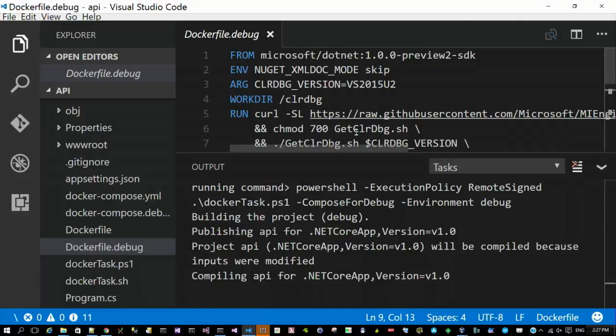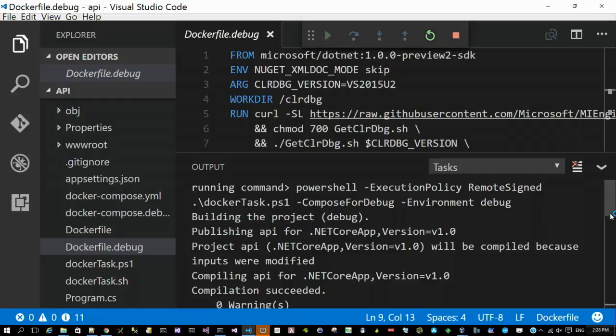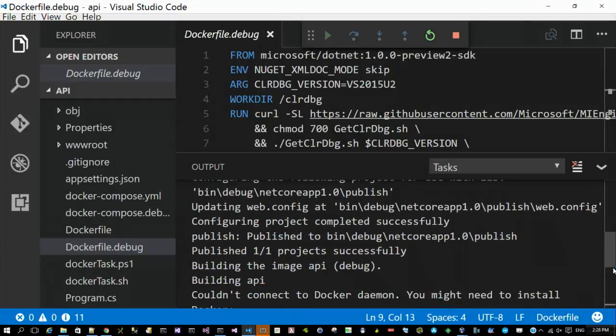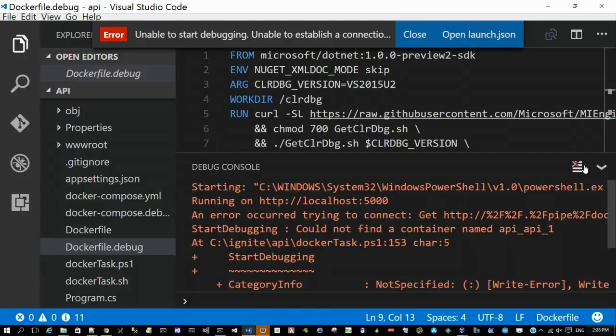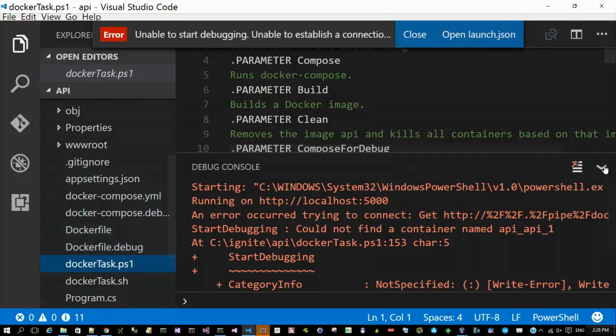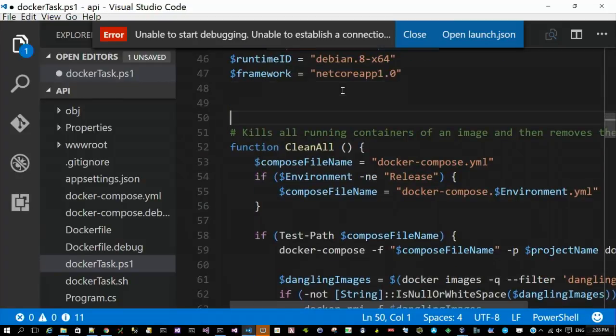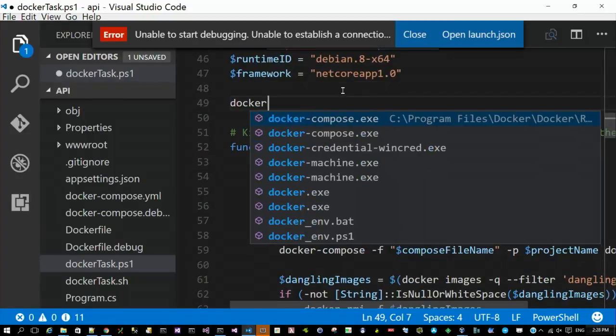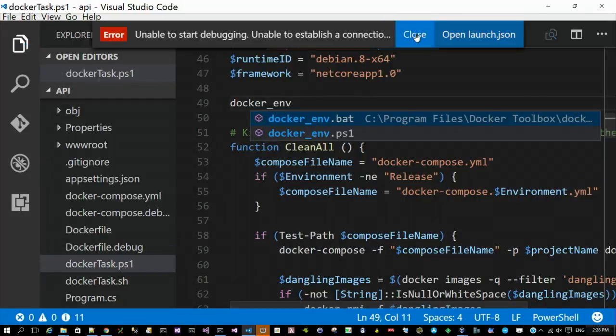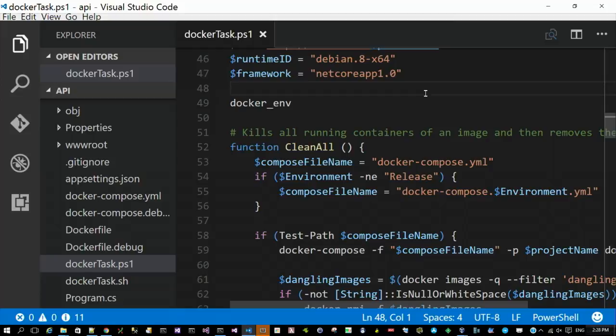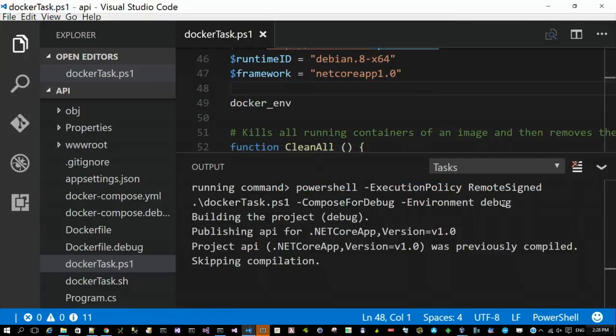and you see it calls PowerShell, and it executes docker-task.ps1 with a certain parameter, compose for debug, which tells Docker to use the debug application. Oh, yep, this is happening because I'm using the Docker Toolbox. So I need to tweak the PowerShell file, and I need to call a batch file that I've created, docker-env, that basically refreshes the environment variables. So F5 again. Otherwise, it can't talk to Docker.